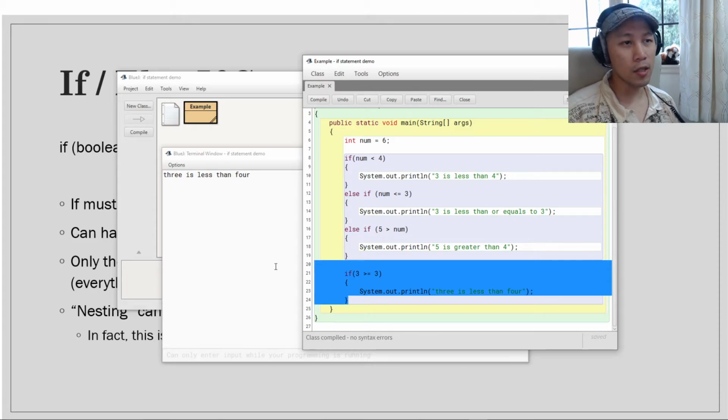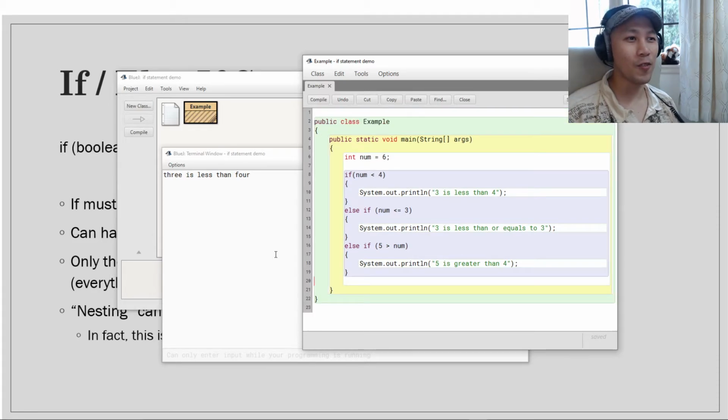All right, just so that we don't get too confused, or at least I don't confuse myself too much, I'm gonna get rid of that, and we'll say num is 6. Num is 6, 6 less than 4, that's not true. 6 less than or equals to 3, that's not true. 5 greater than num, it's also not true.